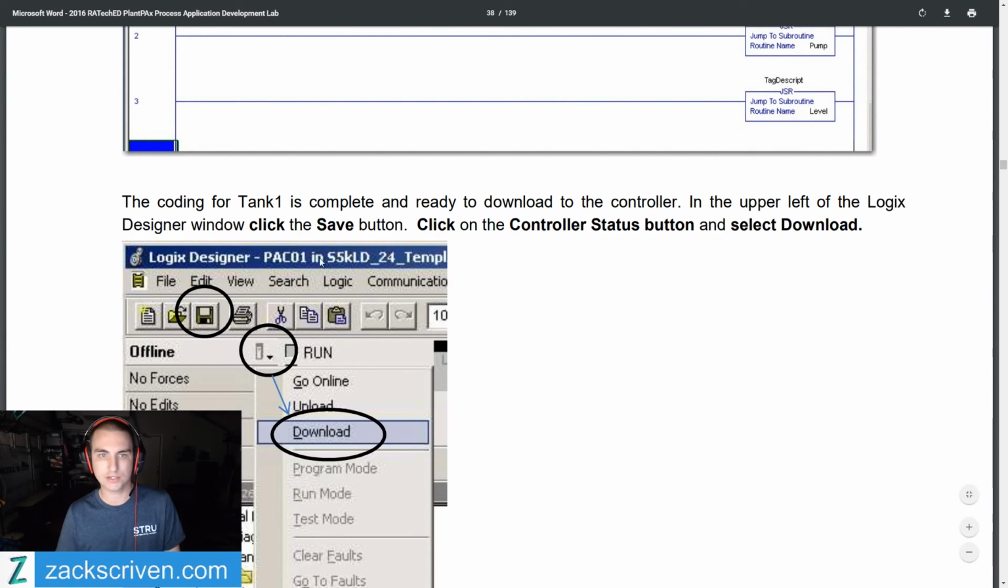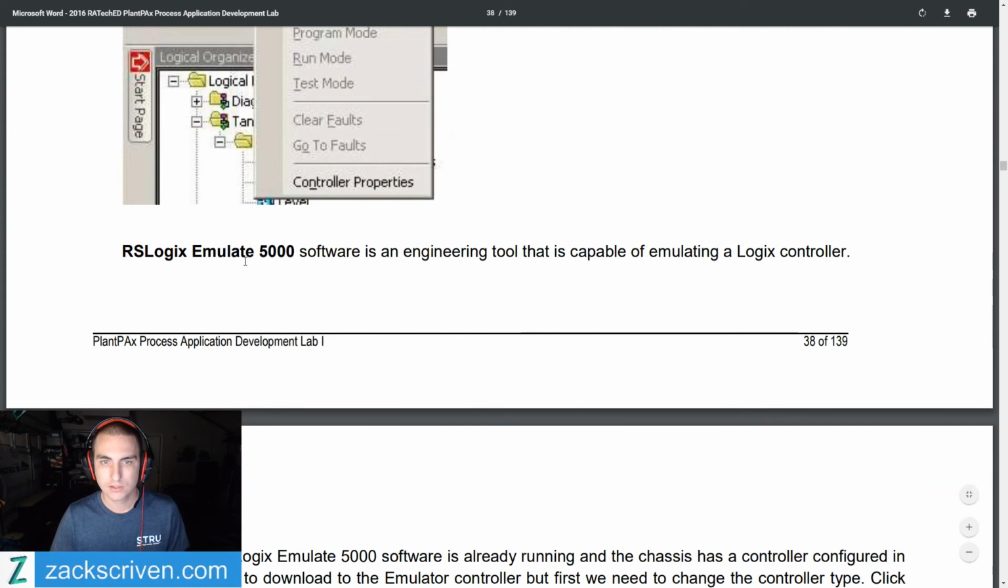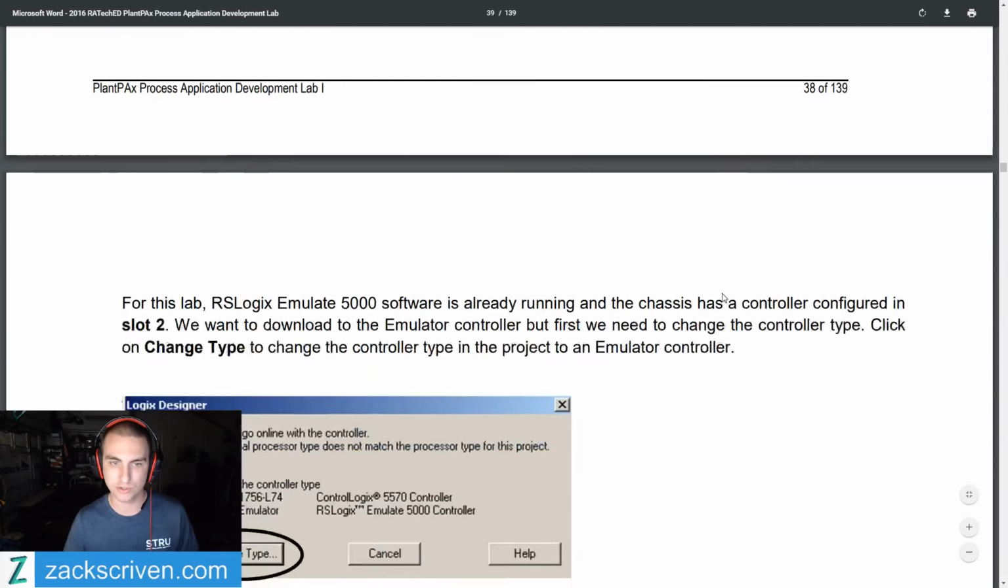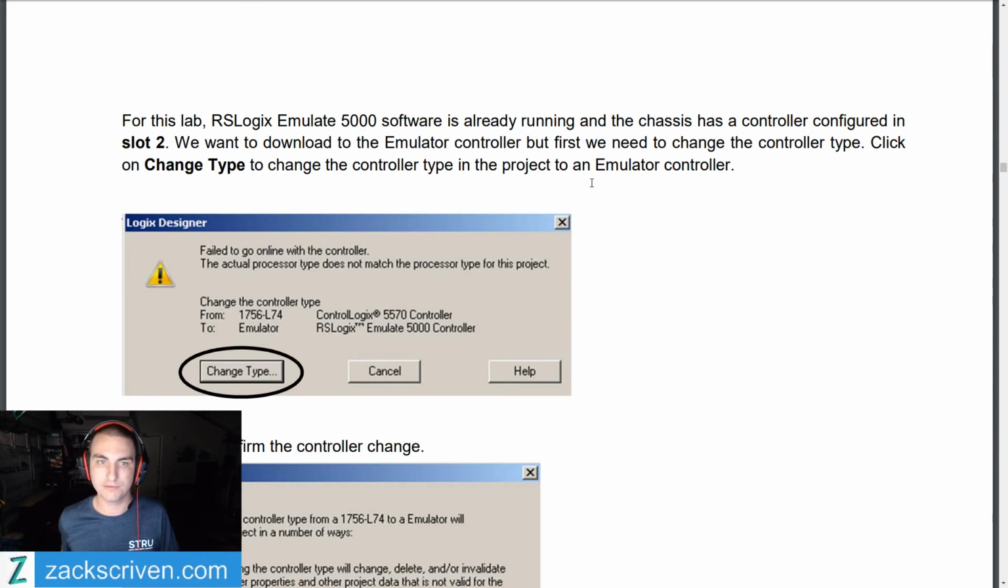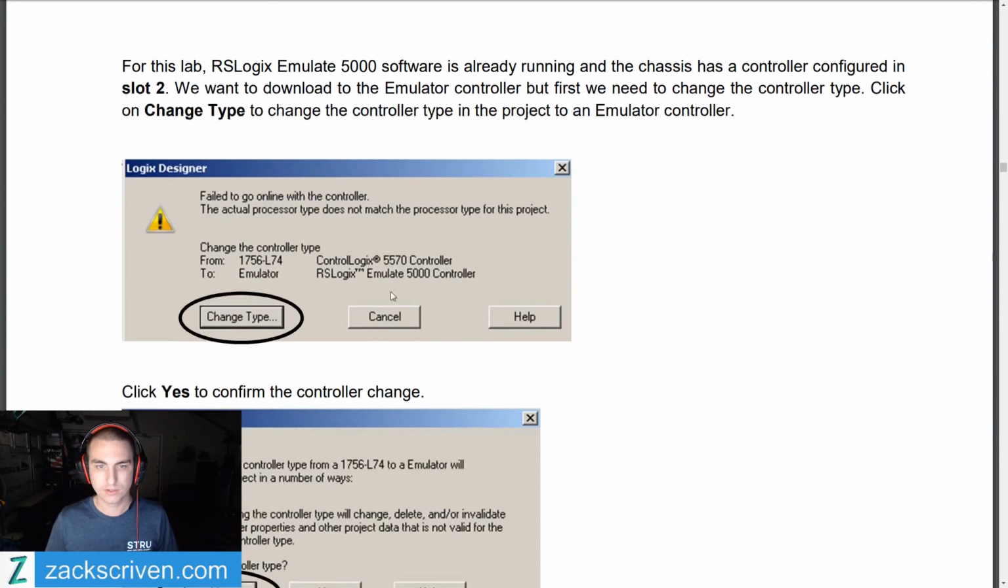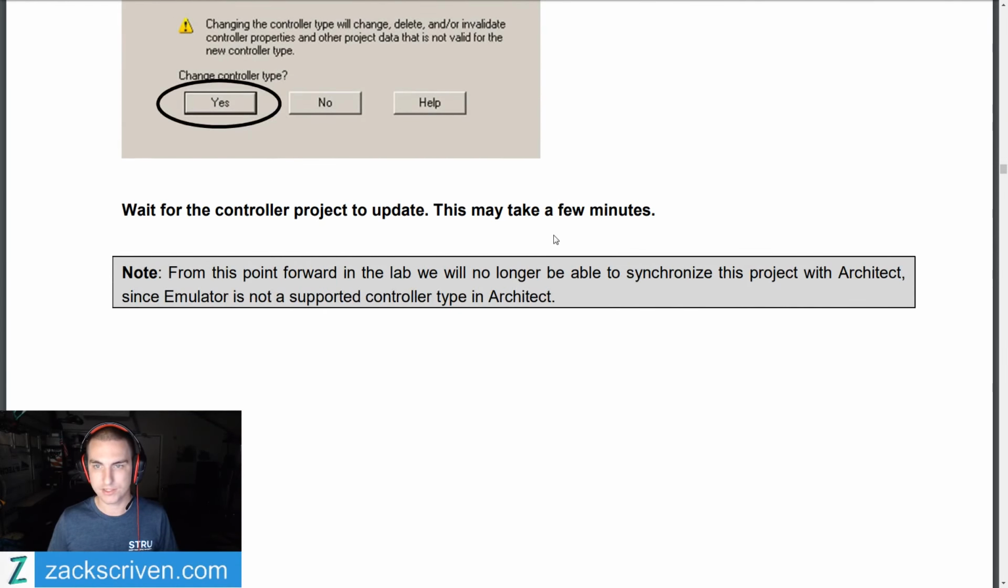In the upper left of the Logix Designer, click save, then click on the controller status button and select download. RSLogix Emulate 5000 software is an engineering tool that is capable of emulating a Logix controller. For this lab, RSLogix Emulate 5000 software is already running and the chassis already has a controller configured in slot 2. We want to download to the emulator controller, but first we need to change the controller type. Click on change controller type and then in the project to connect to an emulator controller. Click yes to confirm and wait for the project to upgrade.